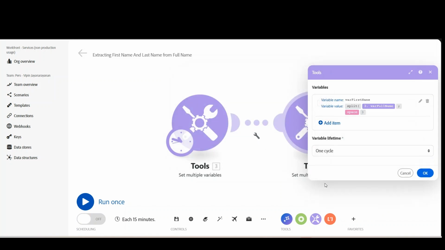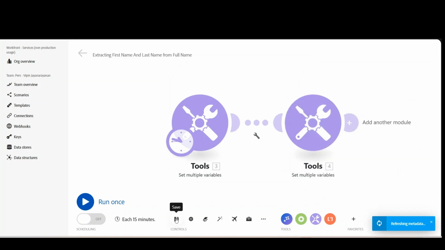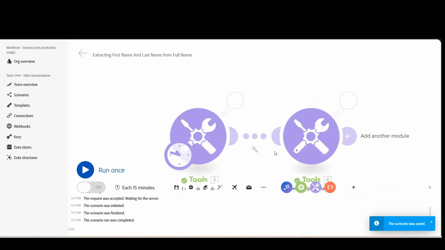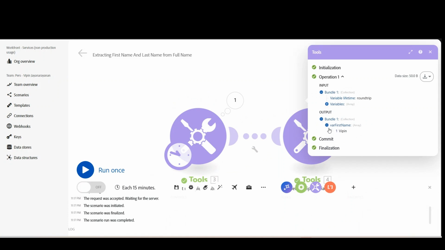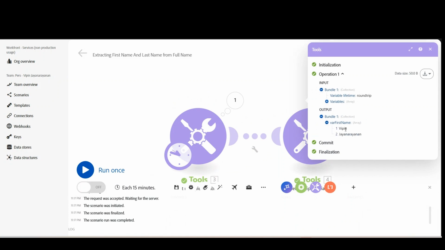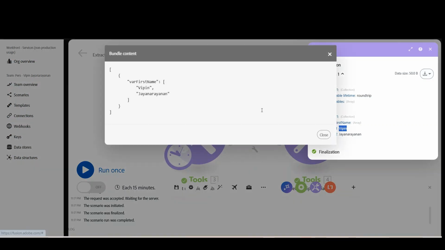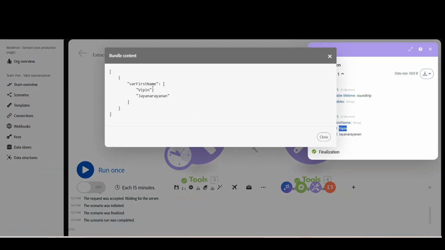Let's click on add. Let's run this and see the output first of all. The output is here, and now it's split into two pieces, Vipin and Narayanan. Now we need to extract the first name, Vipin. How do you do that? We need to extract the first piece, or the first index of the array. If you see this, this is an array, and the first index of the array is the first name. The second index of the array is going to be the last name.